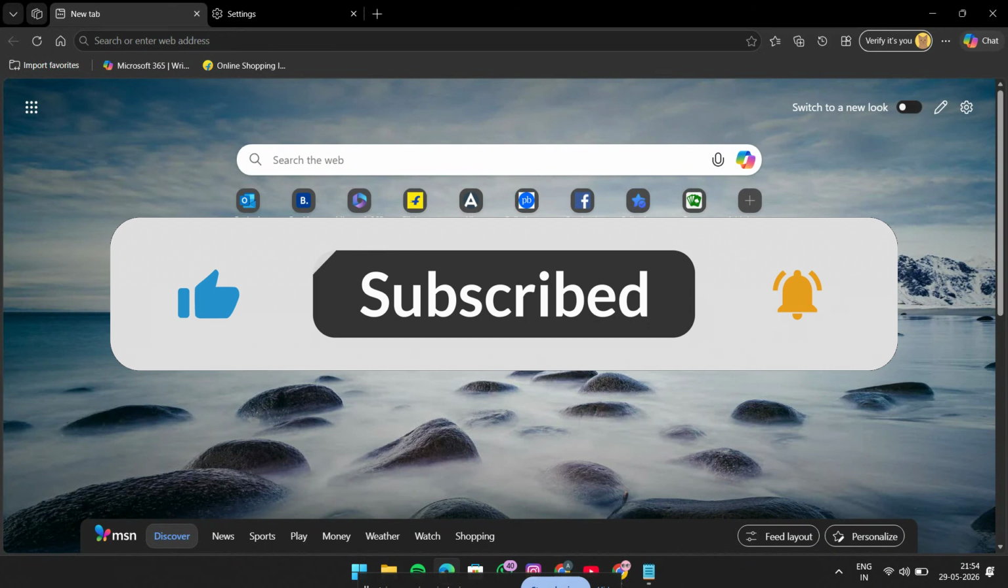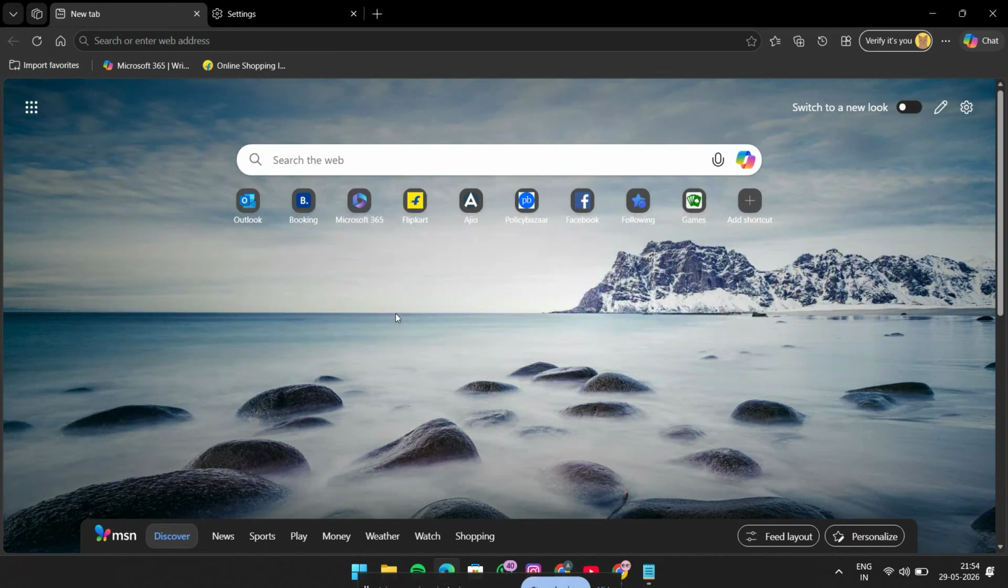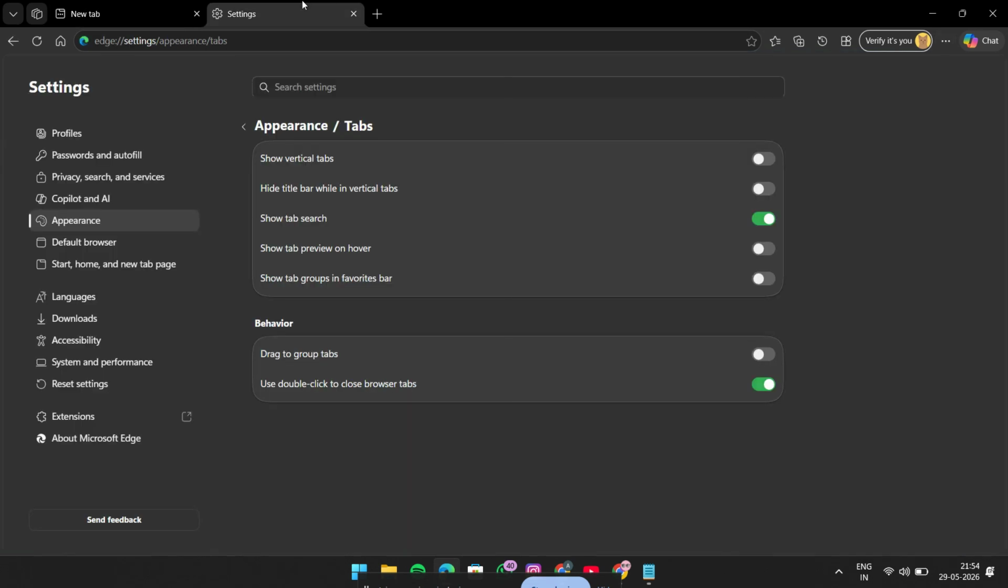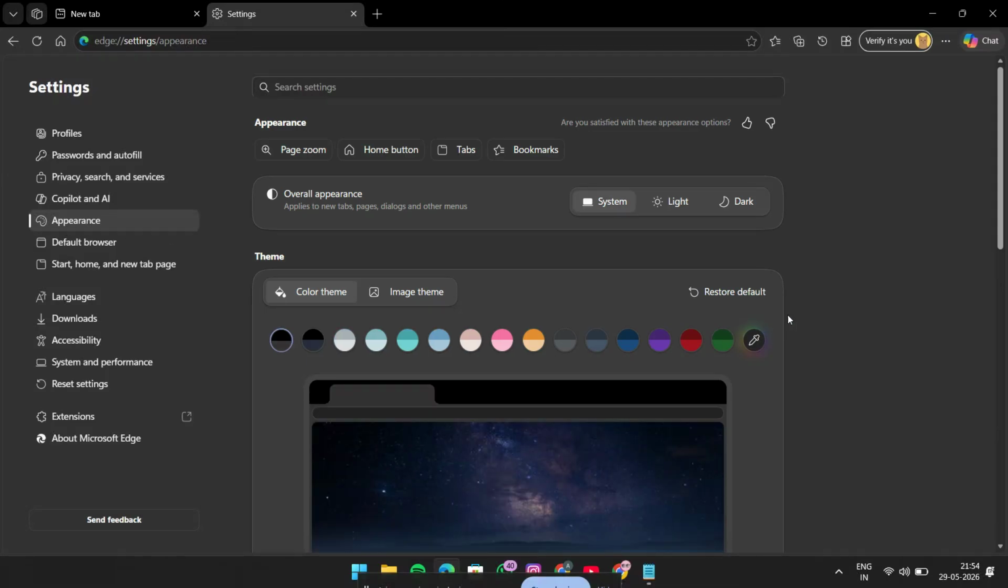Let's get into it. First, open Microsoft Edge on your computer. Once Edge is open, look to the top right corner of the browser and click the three-dot menu. This opens the main settings menu. From there, select Settings. Inside the settings page, look at the menu on the left side and click Appearance. The Appearance section controls how Edge looks and behaves, including tab-related options.